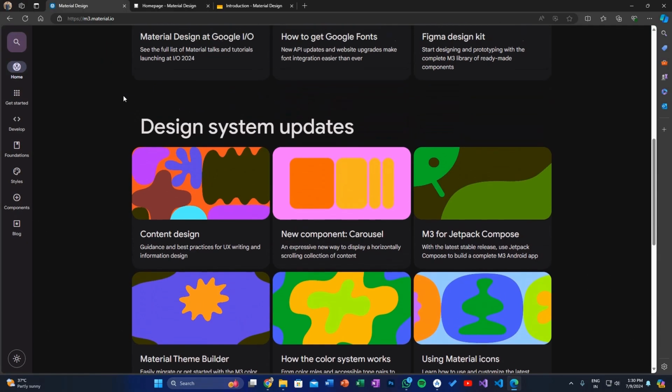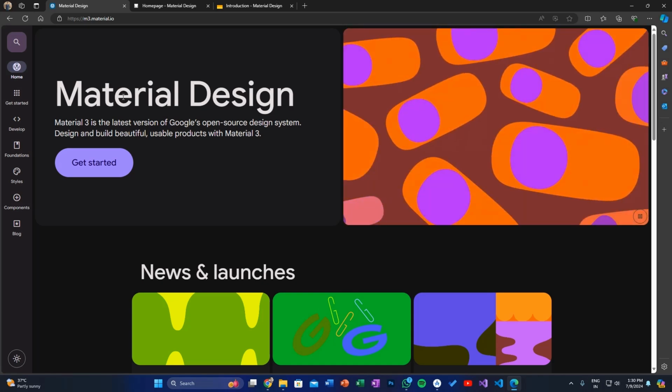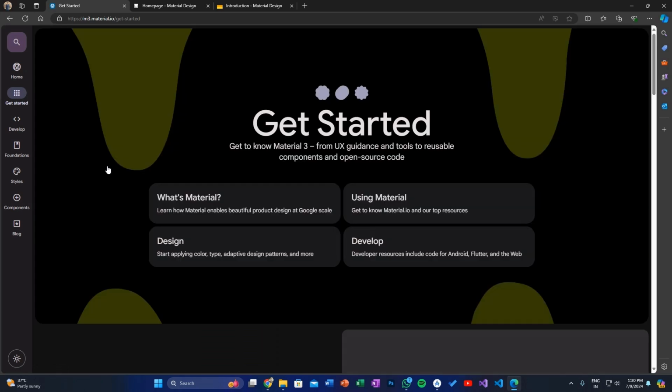So basically this is going to be our first website. Here you can hit get started, and you can get to know about what material design is and using material design, and you can also see what else you can do with material designs. So for now, let me create a project and show you how to implement a material design into our project.